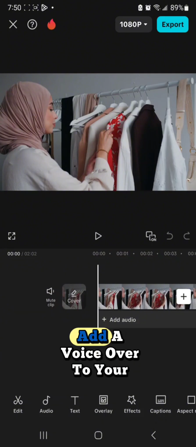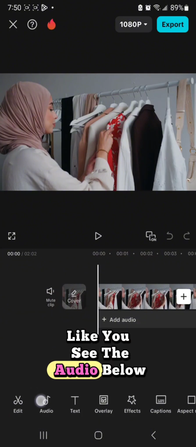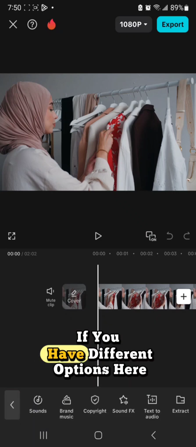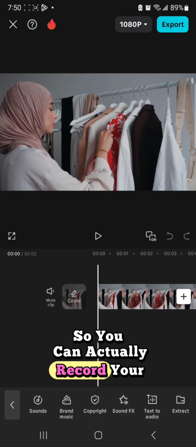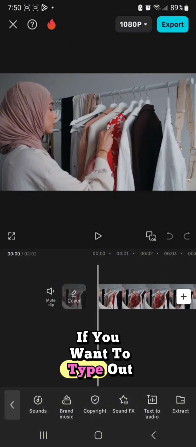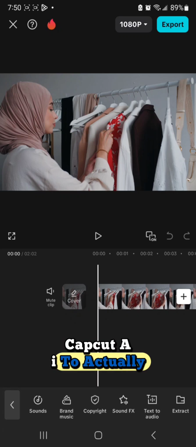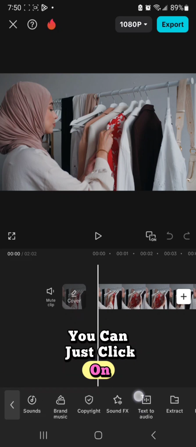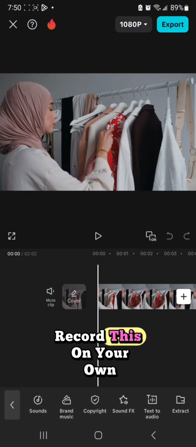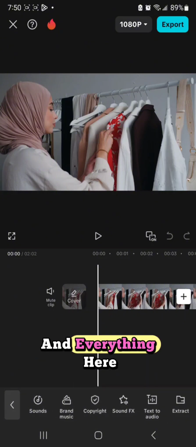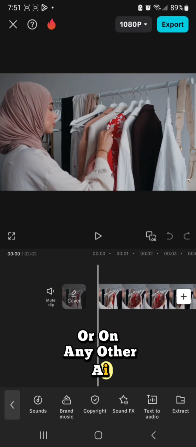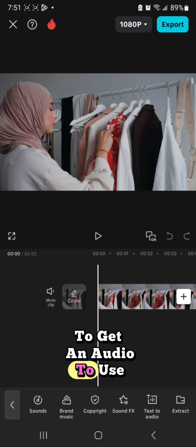Right, so in case you want to add a voiceover to your video, like you see the audio below here, just click on audio, right, and then it's going to be added. So this is the sound, and you have different options here. Right, so you can actually record your own voice, or use the AI generated voices from CapCut. If you want to type out something, you want CapCut AI to actually say it out for you, you can just click on text to audio here. But then if you actually want to record it on your own, you can just record it with the sounds and everything here. You can use sites like ElevenLabs or Google or any other AI tool to get an audio to use for your video.